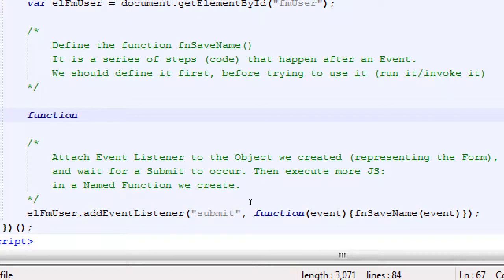So we'll say function fn save name event curly braces. This is one of the few cases that we don't have a semicolon at the end. We've been adding a semicolon at the end of all of this JavaScript. Here's our command, end of statement. Up there, var, and then end of statement. Function is one of the ones that doesn't have an ending semicolon, and we can note it right here. Functions don't need an ending semicolon.